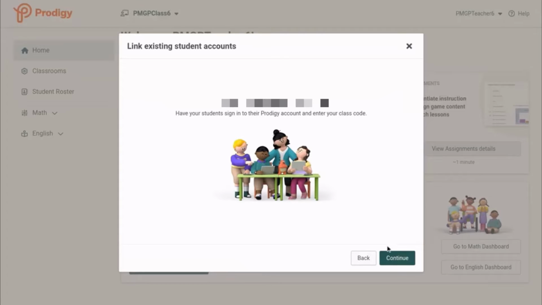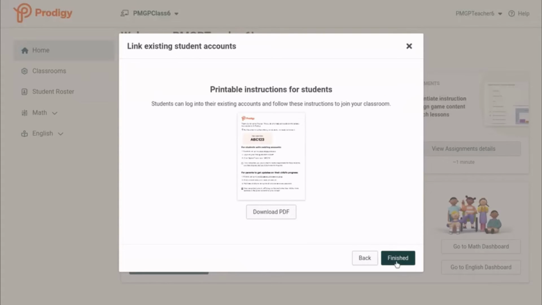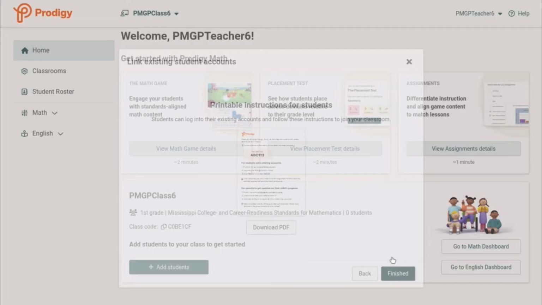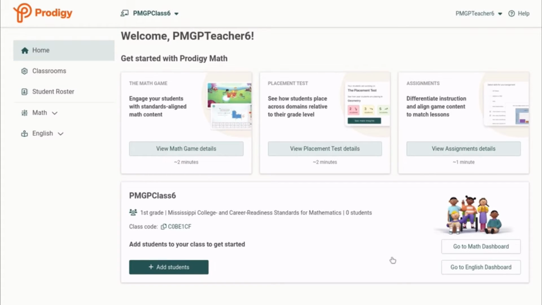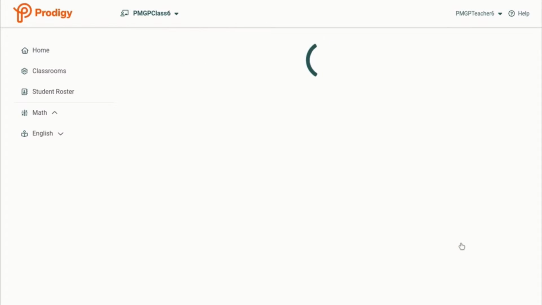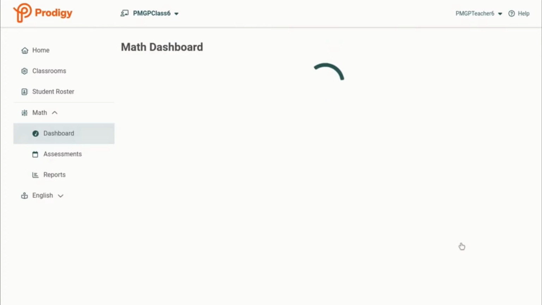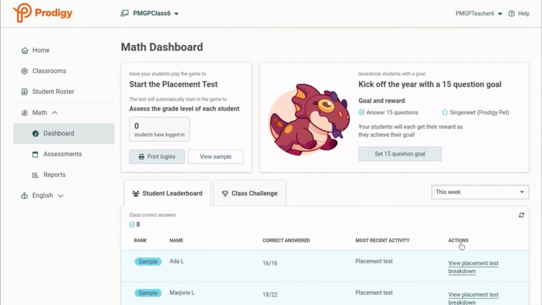That account is in the classroom. And so then you click continue back at the classroom, click continue, finish, and then you can refresh the page and you should have your account now linked to the classroom, and you can get the rewards now, the teacher rewards that Prodigy has been providing.